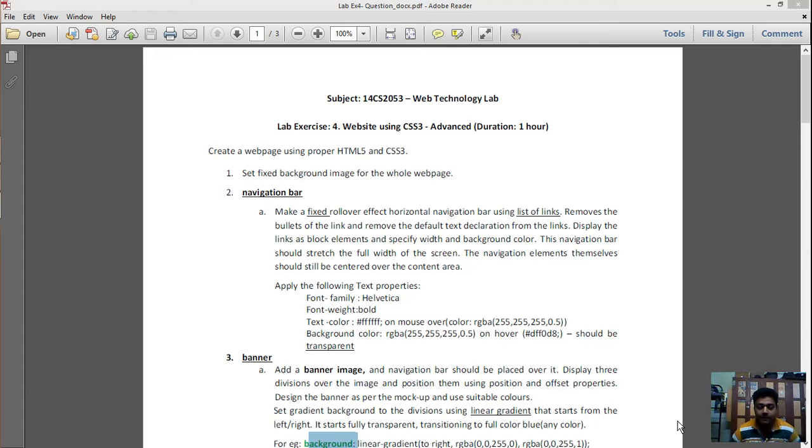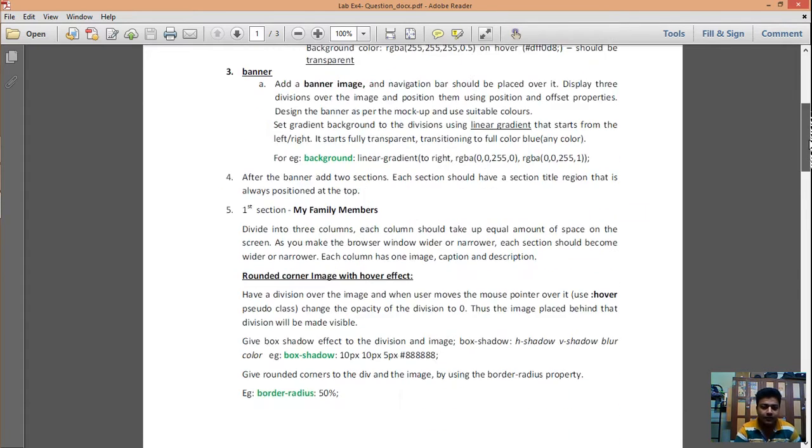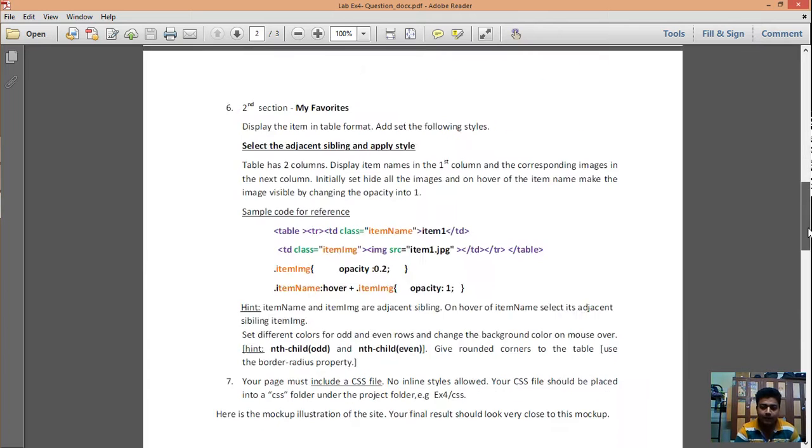Welcome to Web Technology Lab Exercise 4. In this exercise, we are going to create a web page using proper HTML5 and CSS3. In this web page, there will be 7 sections. These sections will consist of a navigation bar, a banner, and then some images. So we have to create a web page like this.